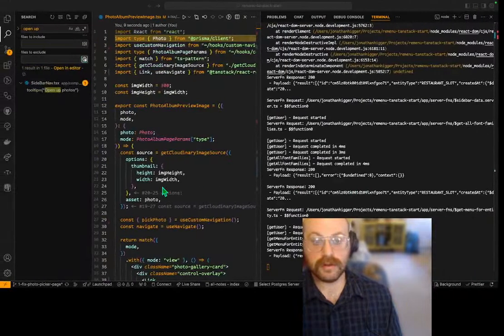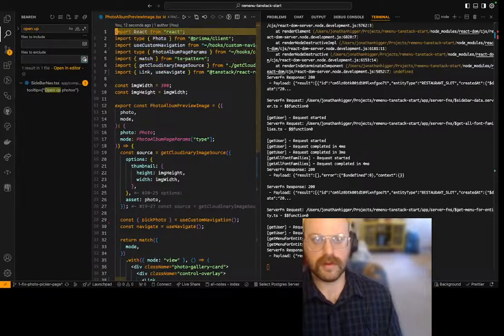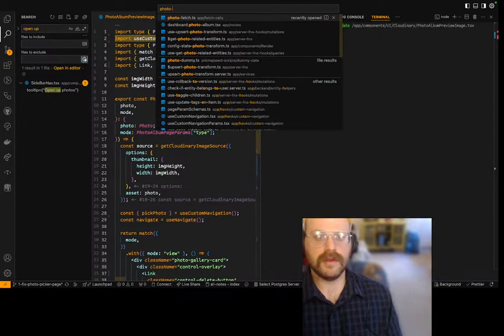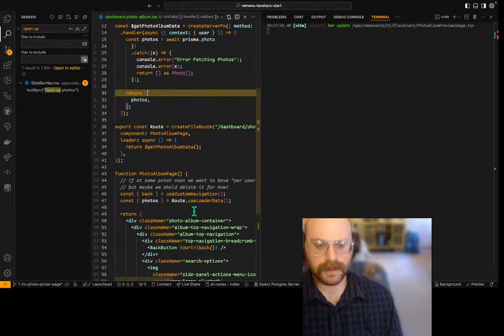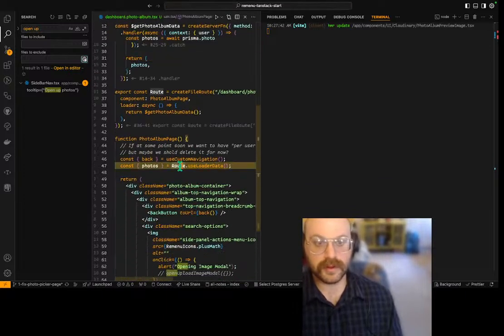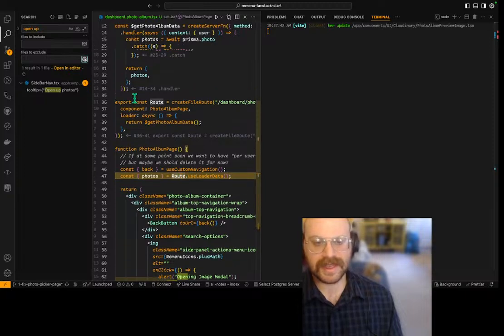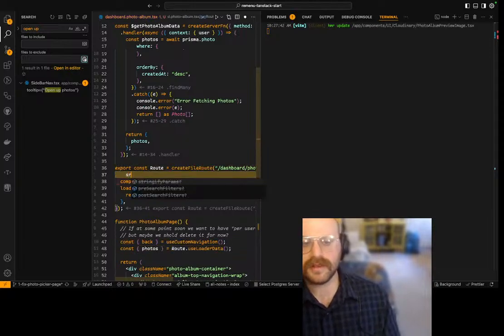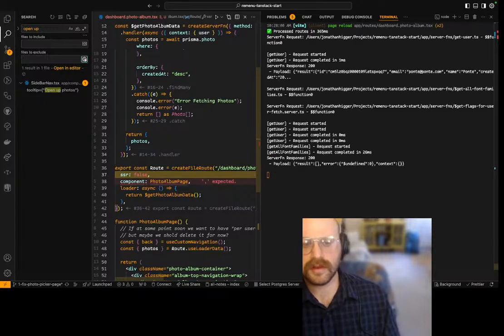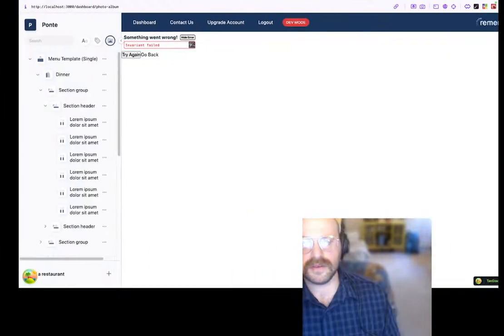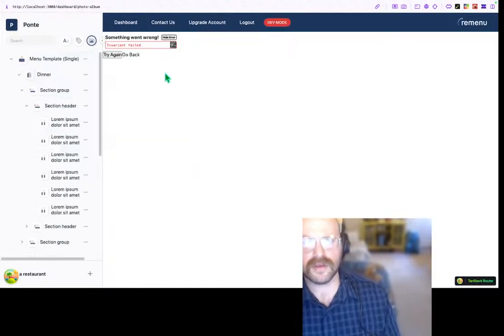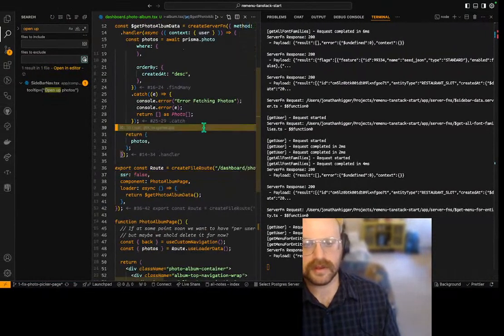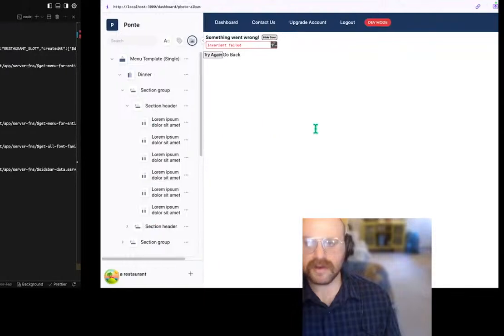Photos using route.useLoader data. So now I have to go to my photo album. Doesn't like this loader data. I think this may be because of that whole SSR thing. I don't love this, but I think I need to do this. Invariant failed. Invariant failed.